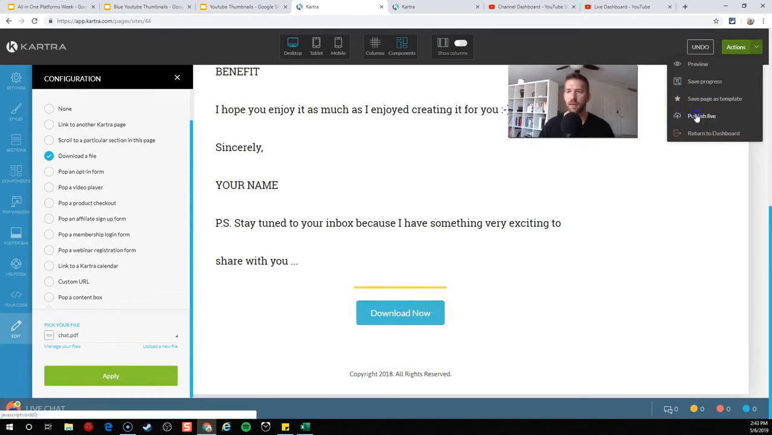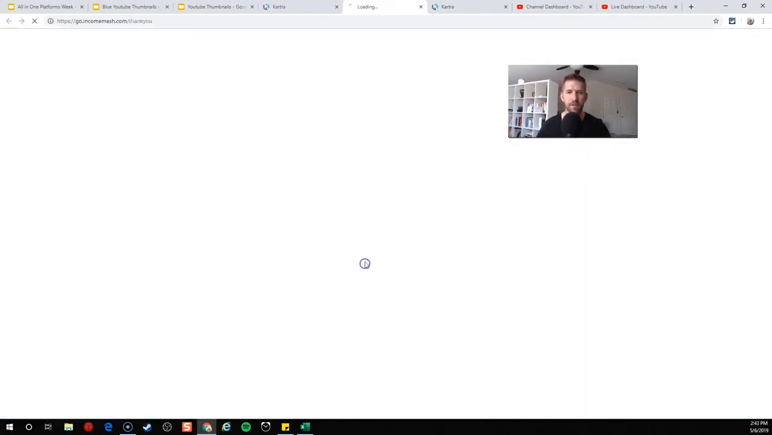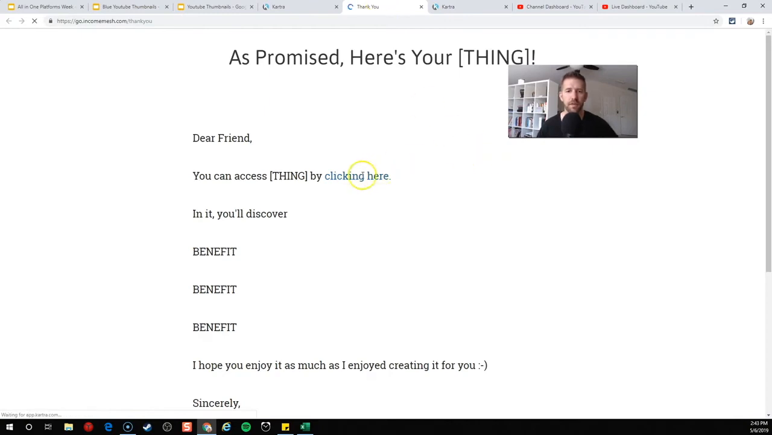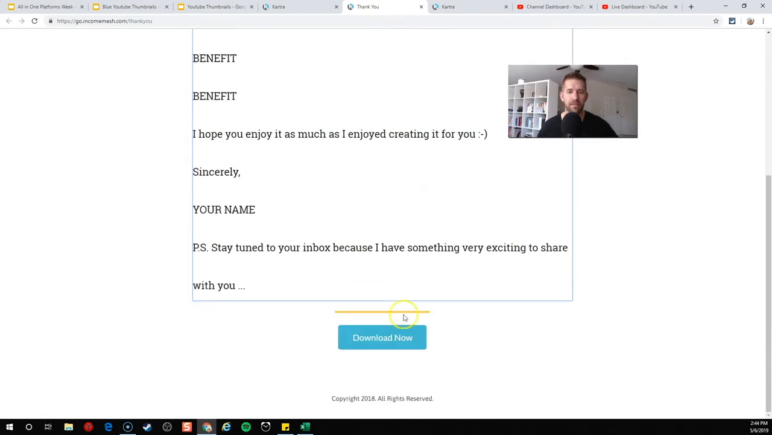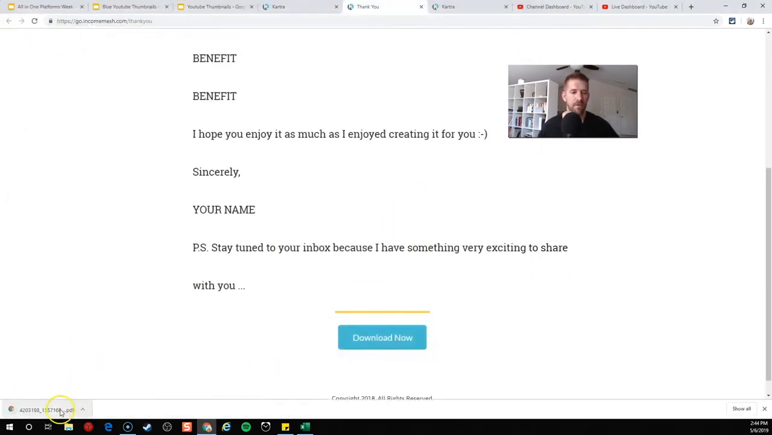So let's publish this one live and give it a custom URL. Just do go to encomesh.com/thank-you, save the URL, and let's double check how this one works. Okay, so I should be able to click here. Oh, I didn't add the actual link in there. Oh, well, you get the idea. Click Download Now, and boom, there's my file.